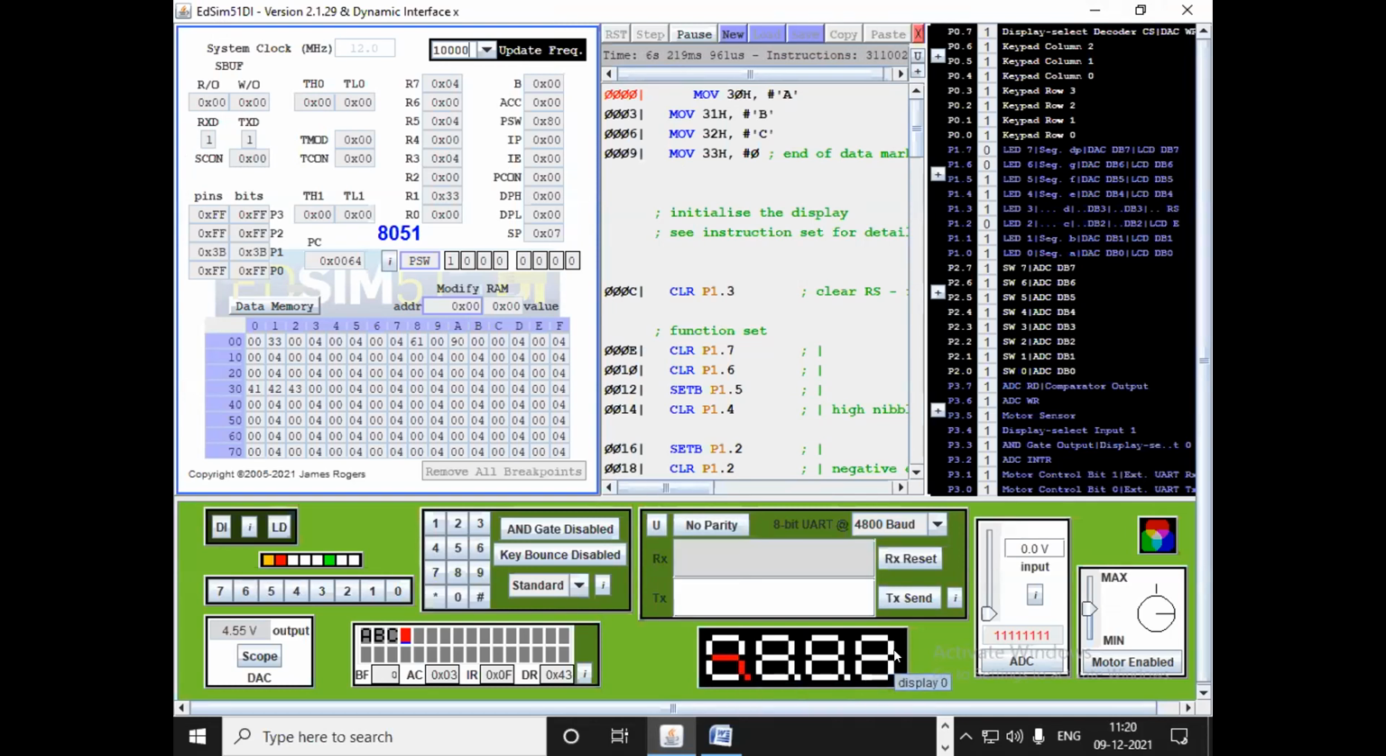This is the 7 segment display program. Here LCD is our liquid crystal display. You have to connect this 7 segment display also with your 8051. Here we have to connect the 7 segment display also.